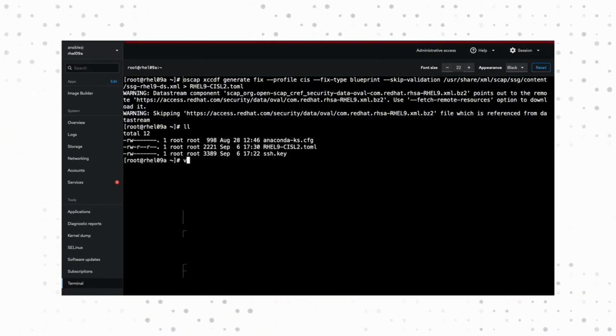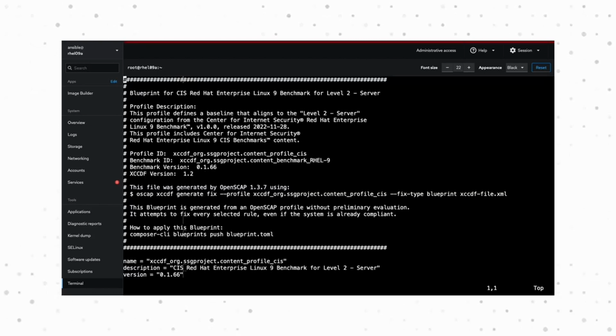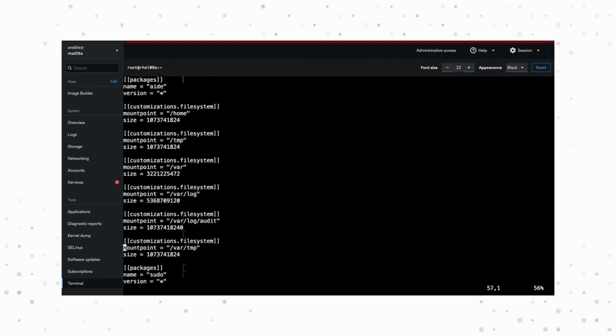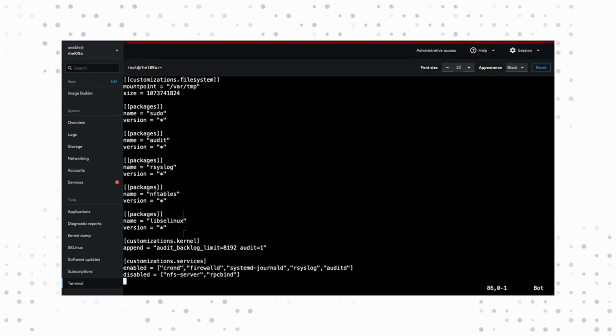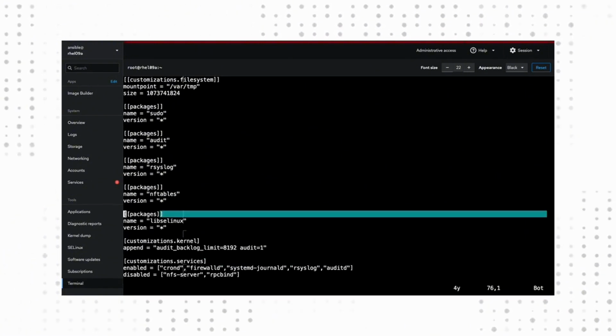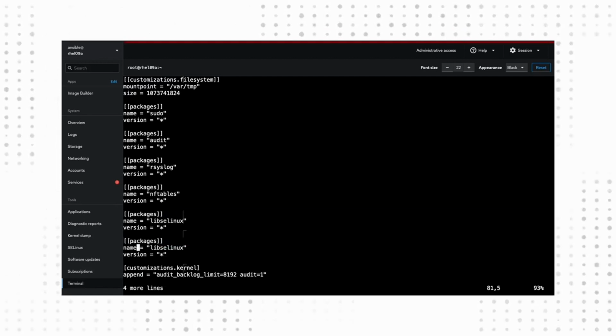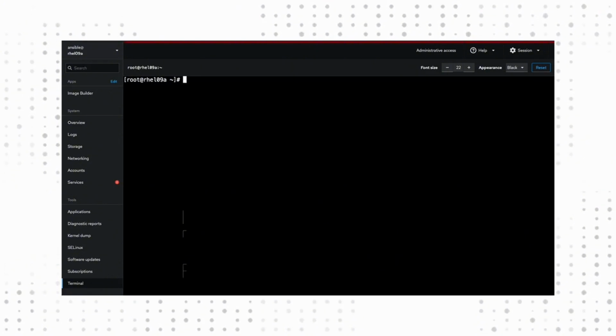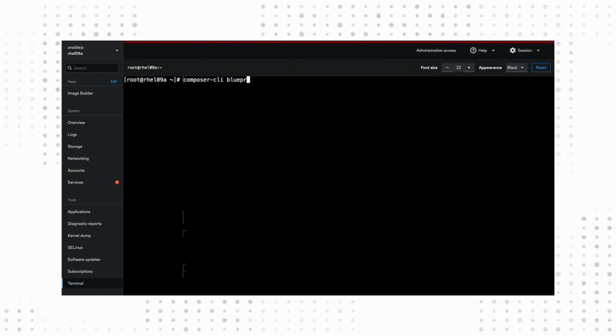If we take a look at that file using our preferred text editor, we can see how easy it is to see what the image will look like when it's done. We've got a file system defined, a number of packages to be installed, and some services that should be either enabled or disabled. For the sake of this example, let's go ahead and add the vim-enhanced package to our blueprint. Once we save our blueprint, we can push it into Image Builder using the composer-cli command.